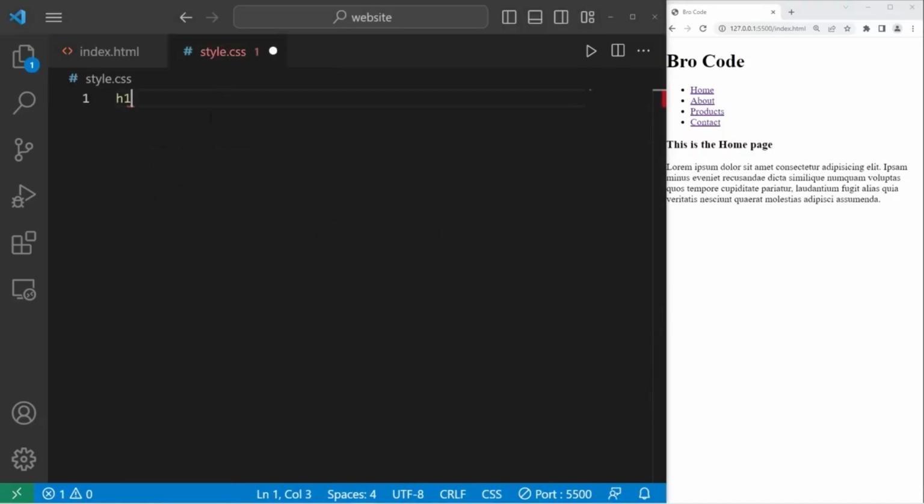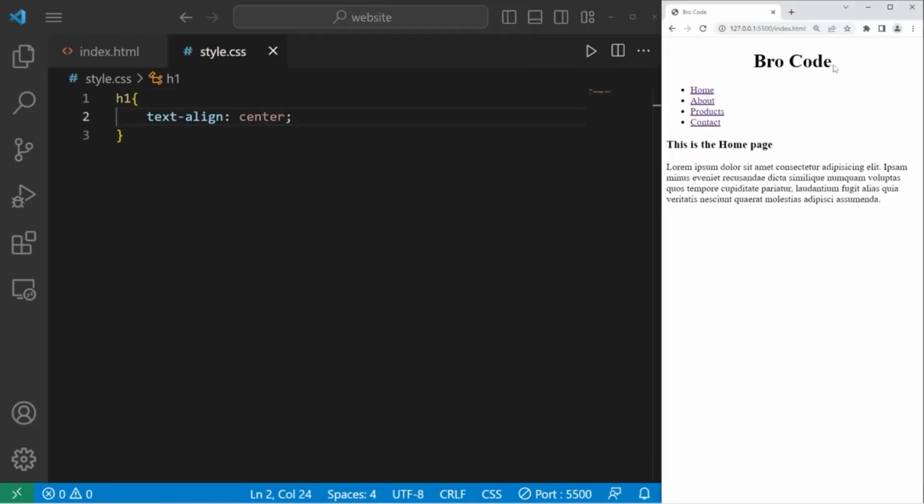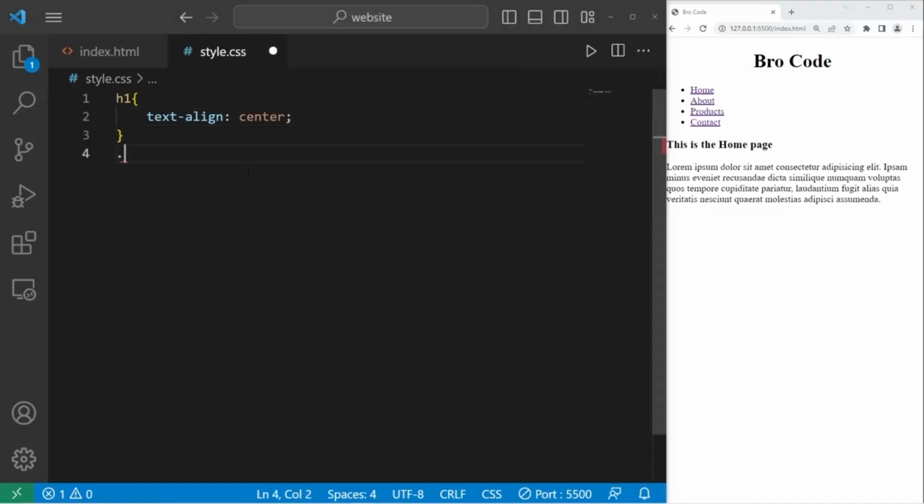The first thing I'm going to do is text align our h1 element and set it to center. Text align center. The text in our h1 element should be right in the center. I will take our navigation bar class, select our unordered list, set the list style type to be none to remove the bullet points, and they are gone now.